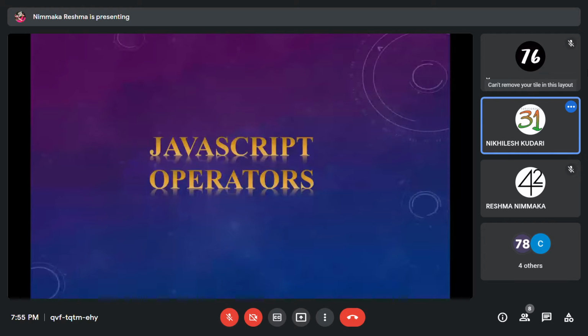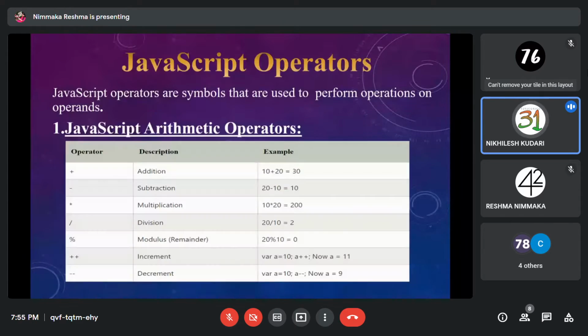JavaScript operators. JavaScript operators are the symbols that are used to perform operations on operands. JavaScript arithmetic operators: addition, subtraction, multiplication, division, modulus, increment, decrement. These are the arithmetic operators in JavaScript. Next slide.